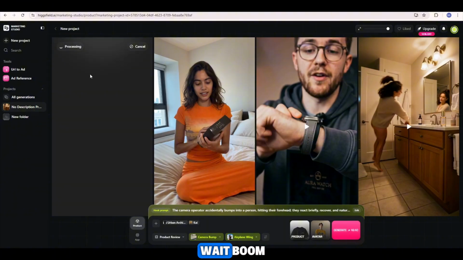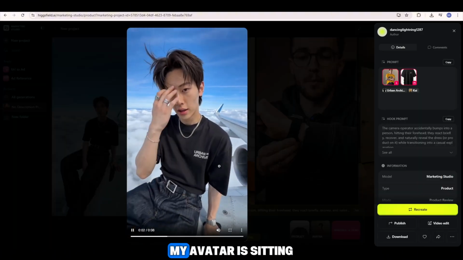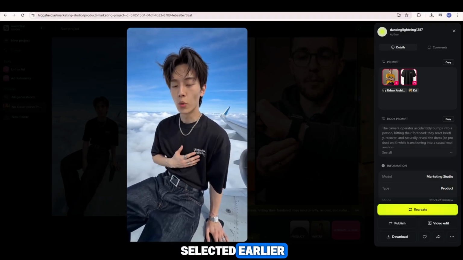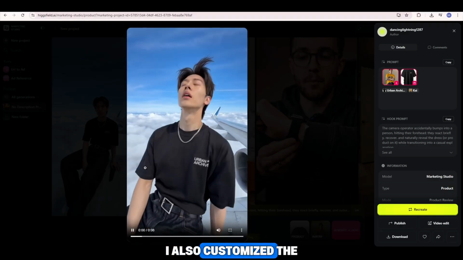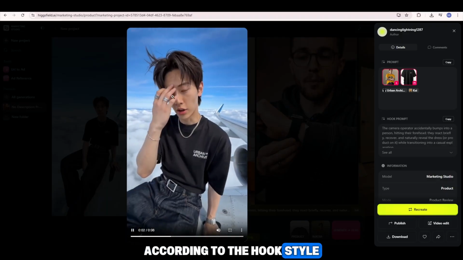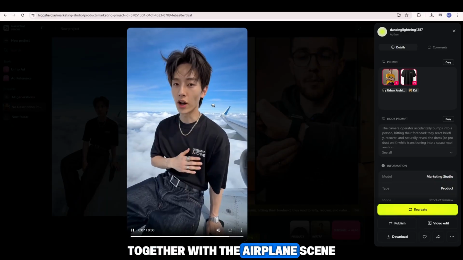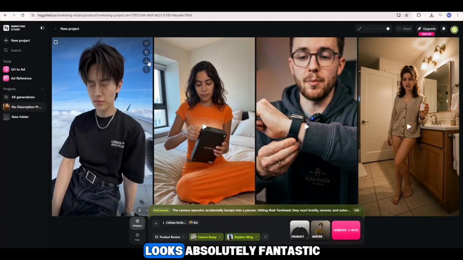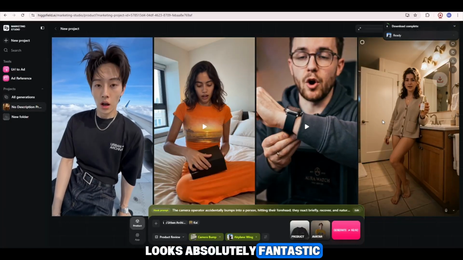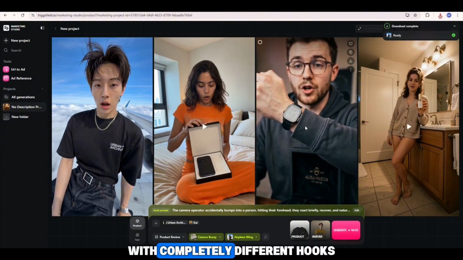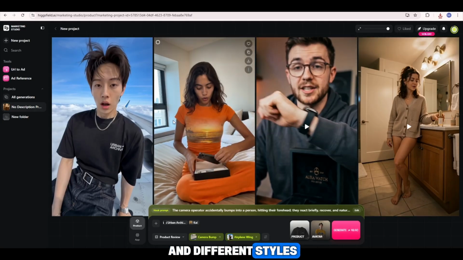And after a short wait, boom, you can see that my avatar is sitting inside an airplane. Exactly the scene I selected earlier. I also customized the camera movement according to the hook style. For this example, I used the camera bump effect together with the airplane scene, and the final result looks absolutely fantastic. So now all 4 of my ads are fully ready with completely different hooks and different styles.